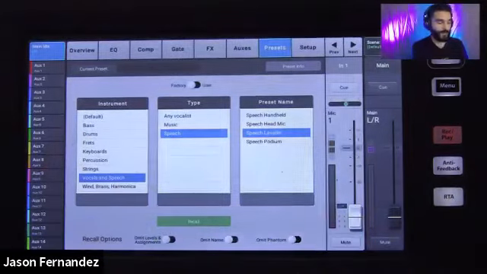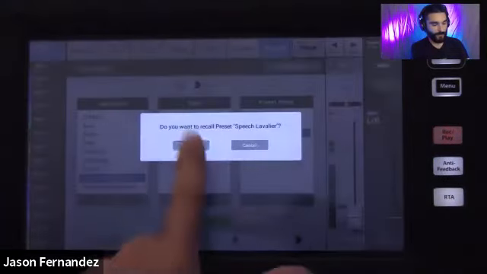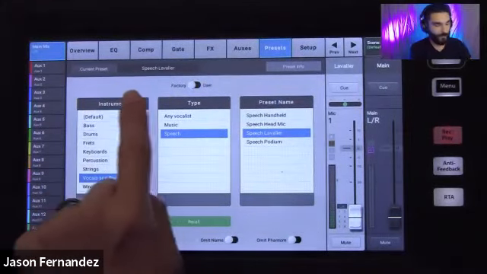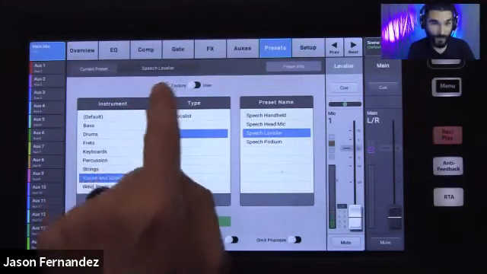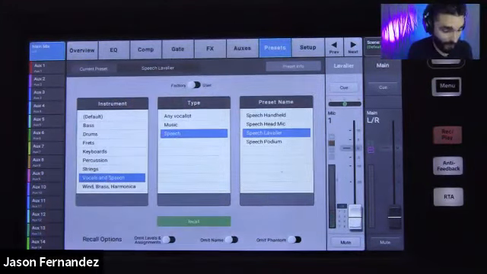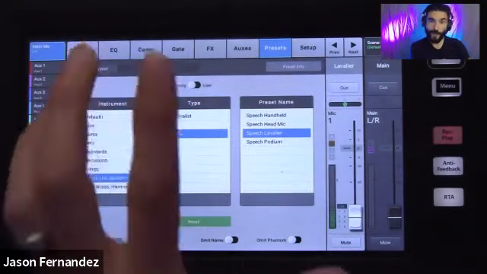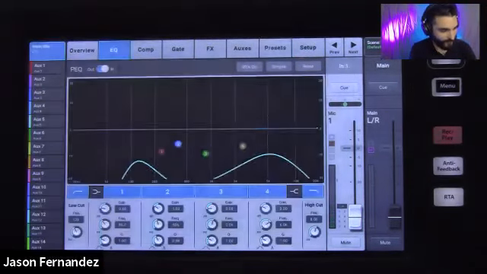To recall this, all we're going to do is with it selected there, hit the green recall button. And then we're going to check this bar here. So this field in here where it says current preset, that's going to indicate what preset is actually recalled on my channel here at any given time. So I've got speech lavalier in that field there. Now I know my preset has been recalled, and I can go ahead and look at what it did.